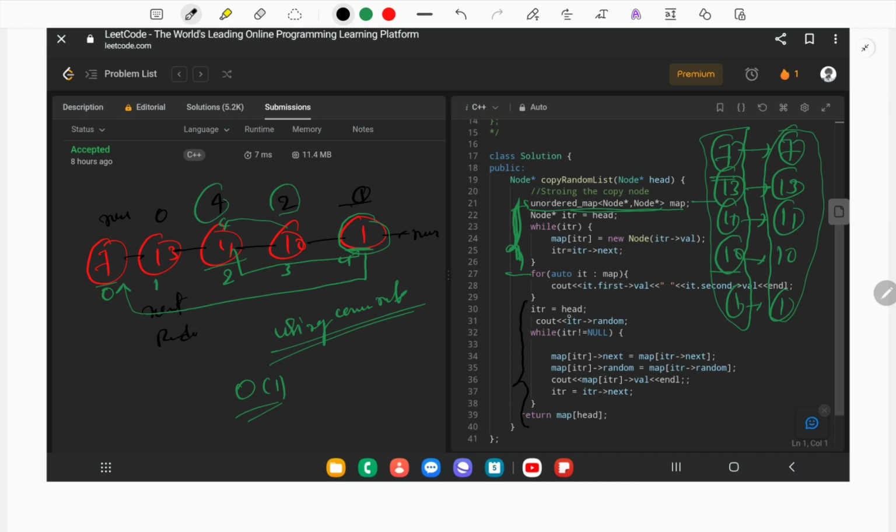You can see that we are declaring the pointer node ITR, and we declare the head node. Right now our ITR is here, because it is the head of the linked list. This 7 means the head is right now indicating this 7 node, and our ITR, the pointer, is also indicating the head of the linked list, meaning 7.